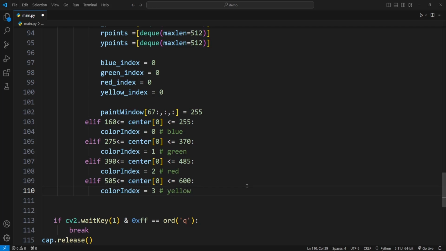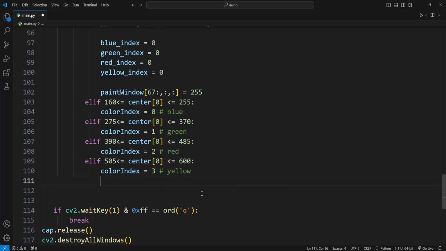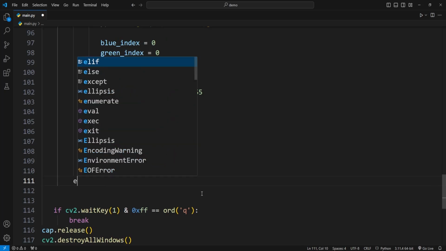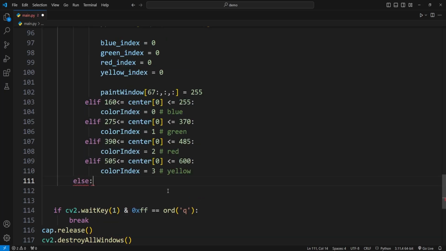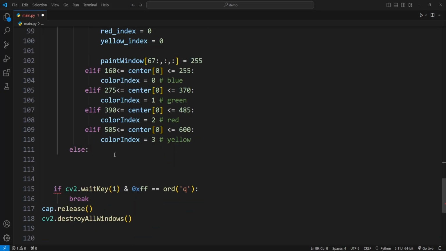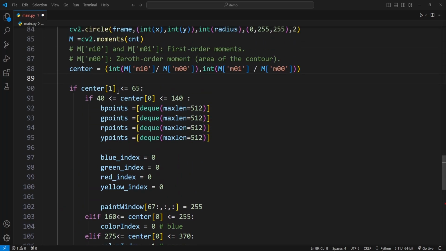And now we need to handle the drawing if the user is not in the button area. So in the else part, this else part executes when the center is not in the top region of the screen. If our condition does not match this if condition, then it's going to jump into the else part. So if our condition is greater than 65, then it's going to jump into the else part.